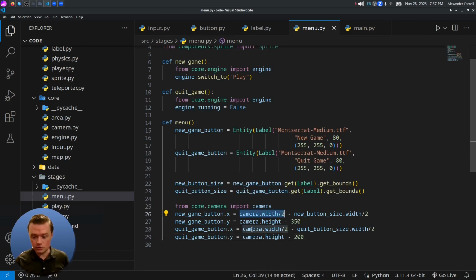Basically, what we're going to do is get the center of the screen, so camera.width divided by 2, and then we'll subtract from it the new button size.width divided by 2. So you're going from the center of the screen, and then you're going to go half of whatever the size is back, and that will put it in the middle of the screen. We're also going to change the Y value as well to move it down a little bit.